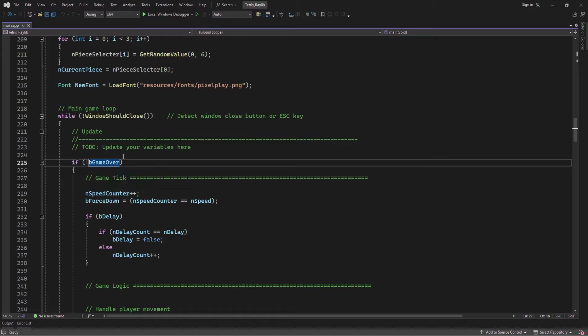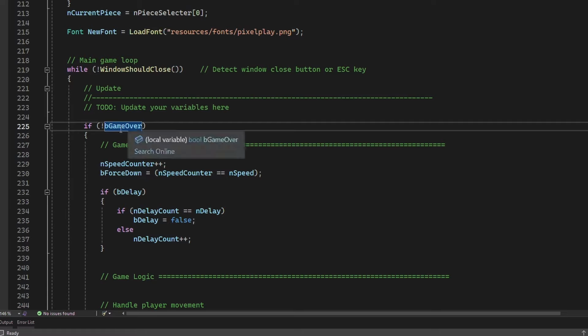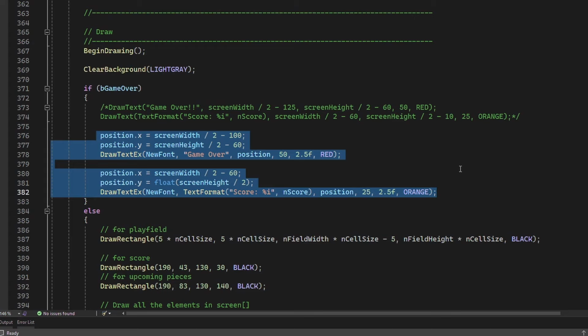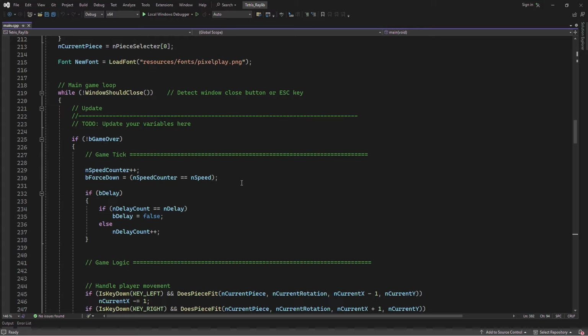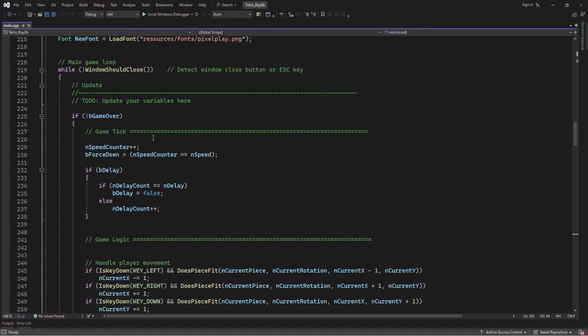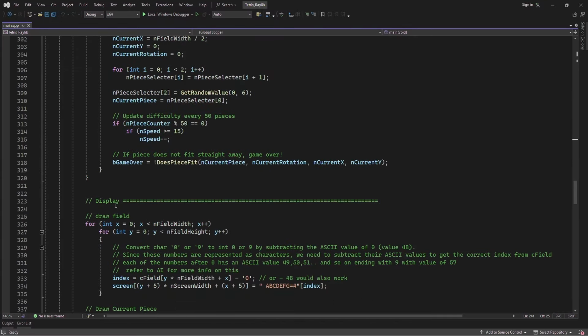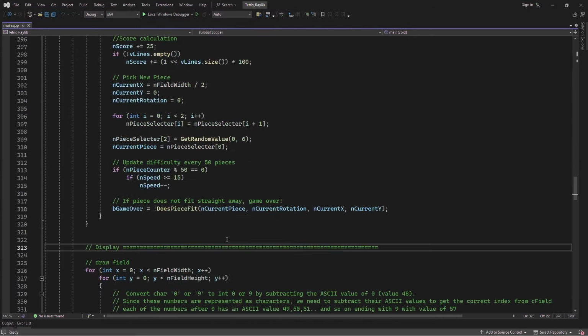And inside this while loop, we are constantly checking whether the boolean variable bGameOver is true or not. And if it's true, it's only going to render the game over text and the score onto our screen, as we saw before. And now, inside our actual game loop, it's divided into a couple of sections over here, such as the game tick, the game logic, the display, and so on.